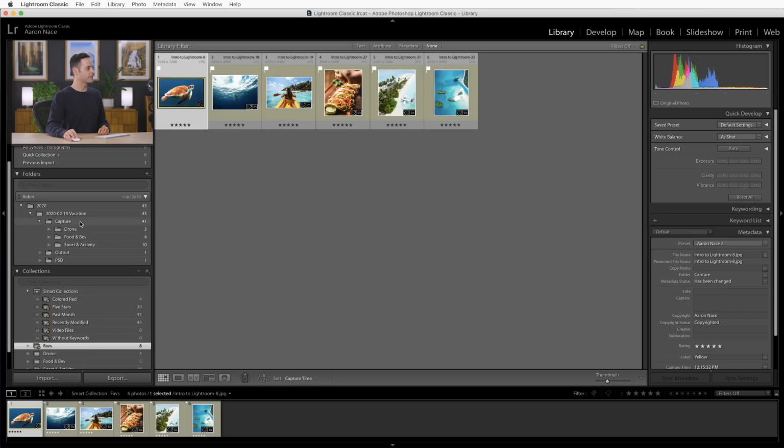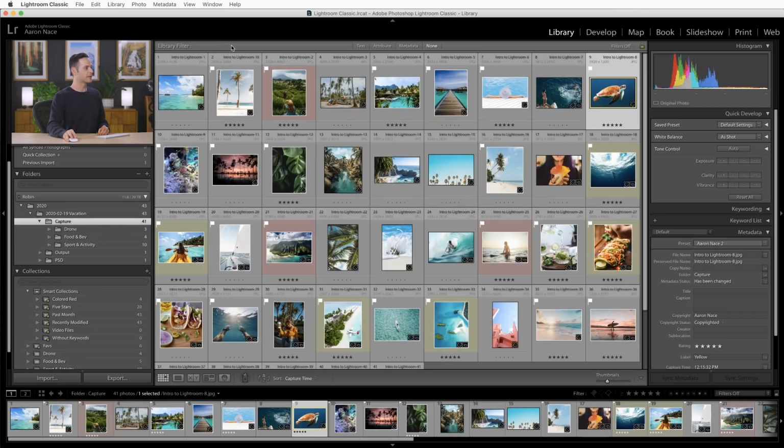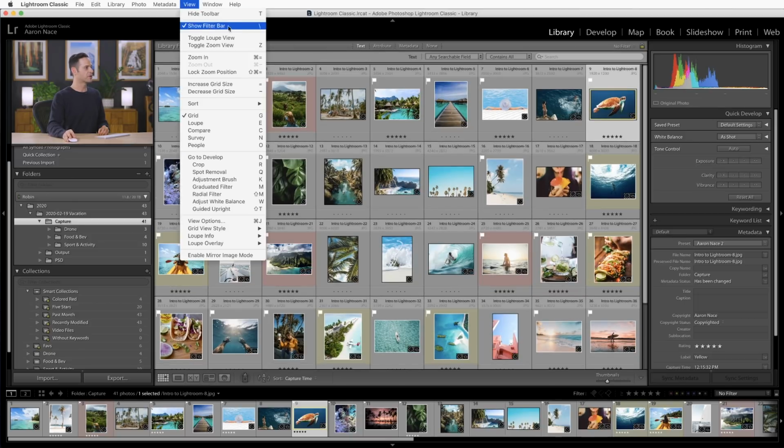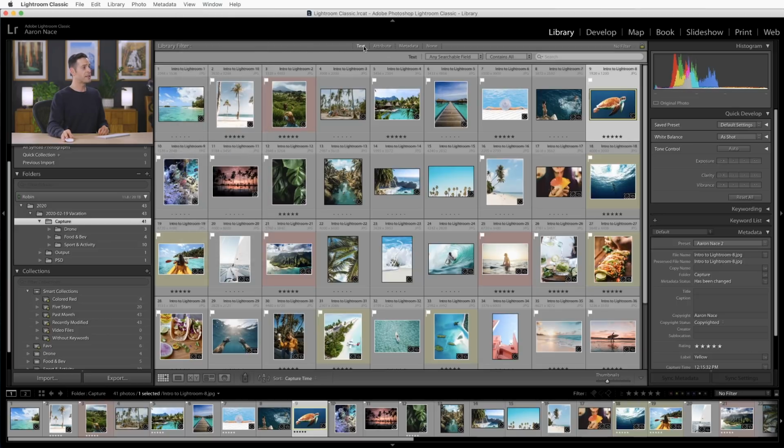So we're going to go back up to capture, and then here at the very top, we're going to look at our library filter and click on text. Just remember, under view, make sure show filter bar is checked. This text filter is incredibly powerful. You can search for all types of different things in different fields. For instance, you could say any searchable field, or you could do copy name or caption or keywords and things like that. Let's just do any searchable field.